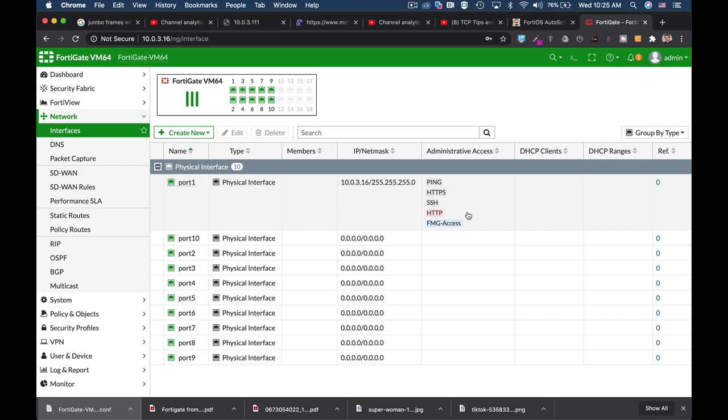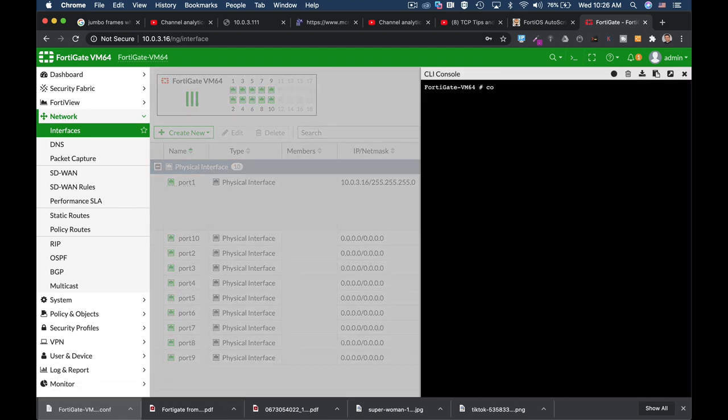MTU size is something that is not available on the graphical user interface, so we will configure a new interface, override the MTU size, and then we will set it to 5,000 bytes. All right, so let's config system interface. Let's edit port 3.